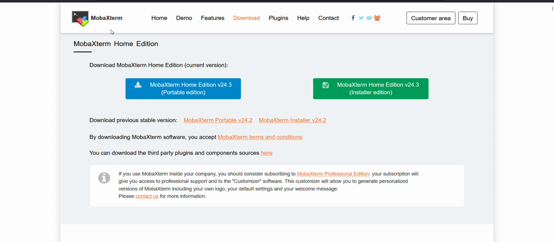So MobaXterm is something I have already downloaded here. For you, just go to Google, search for MobaXterm, come to the download page and download this MobaXterm Home Edition, 24.3 latest version installer edition. You can click on that and go with the screenshot, and it will install MobaXterm.